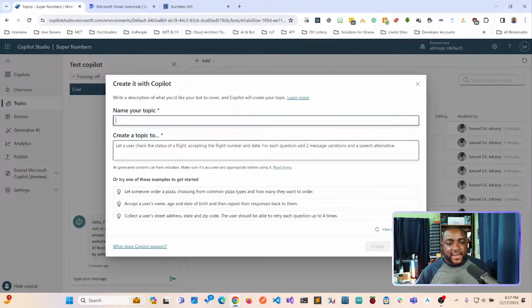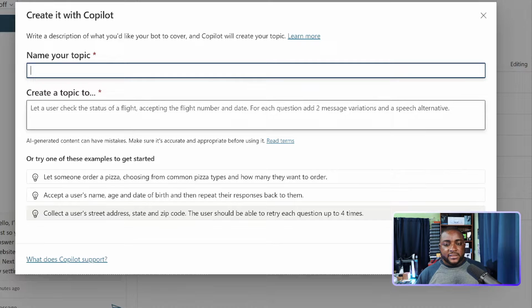So let's go ahead and say, I'm not going to use this, but they have other options: someone orders a pizza, accept username and age, date of birth, and then repeat the numbers back to them, collect the users. So these are all examples beneath here. These are all examples that you can use if you want to use the generative AI, right?